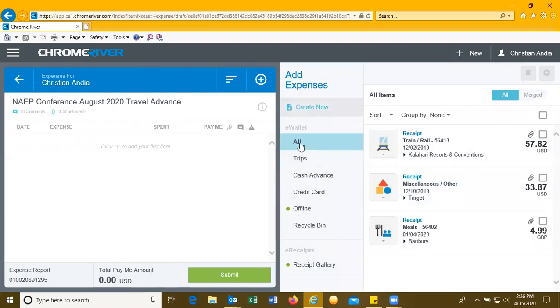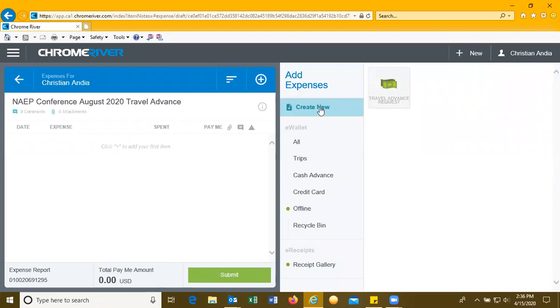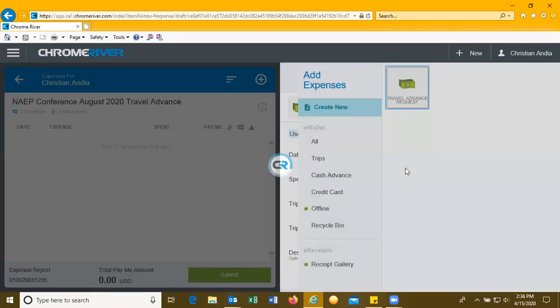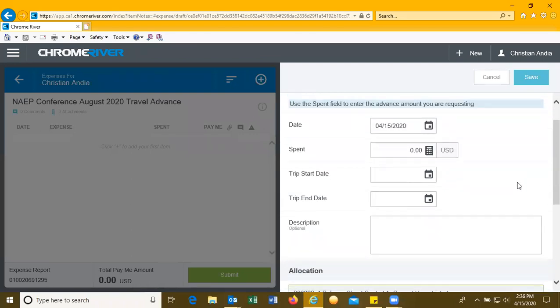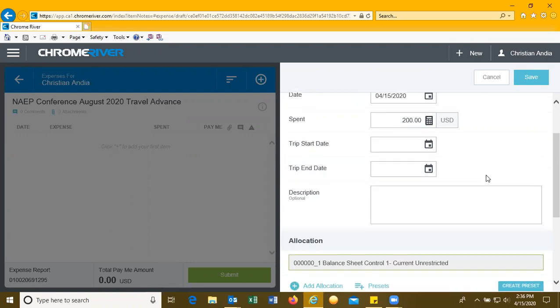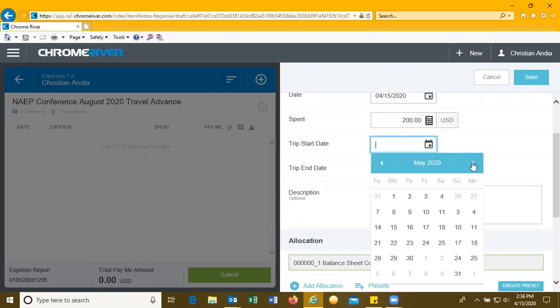Tap the blue Create New field and a Travel Advance Request tile appears. Tap it. It is this field where you will enter the amount of the travel advance. So use the spend field to enter the requested advance amount, which in our case is $200. Indicate the trip start date and end date, August 18th to August 20th.